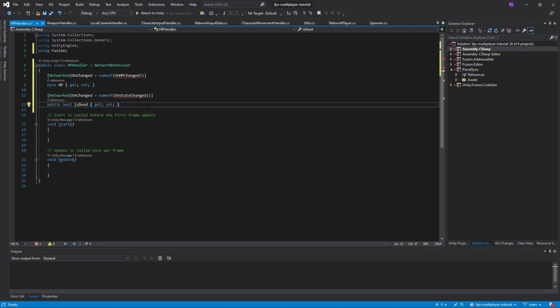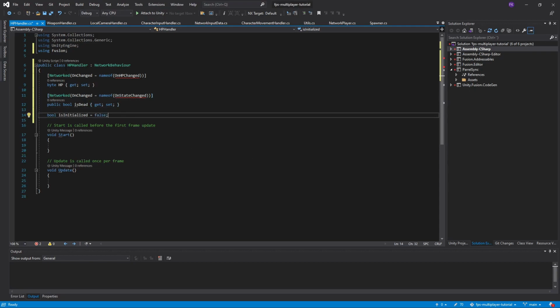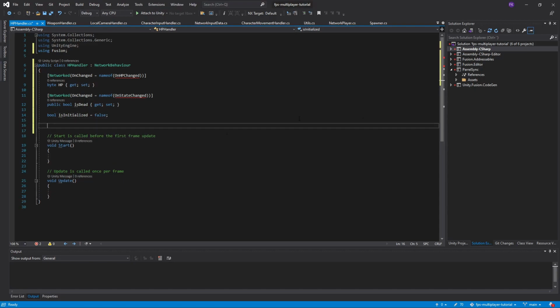So we have a state for this player, and we are going to listen on the OnChange for OnHPChange and OnStateChanged. So we need to add those functions later on below. But we also want to track a few more things. We want to make sure that we have initialized this script properly before we start using it, and also we need to have some type of starting value for it.